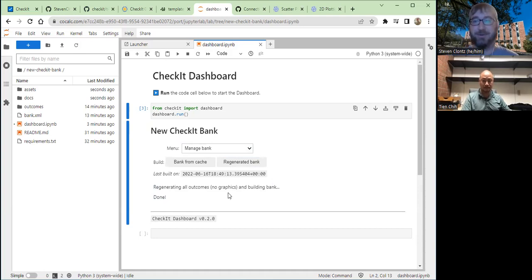It won't do graphics because that just takes so darn long. I don't want anyone accidentally building graphics for their entire bank. You need to do that infrequently. It just takes a while.